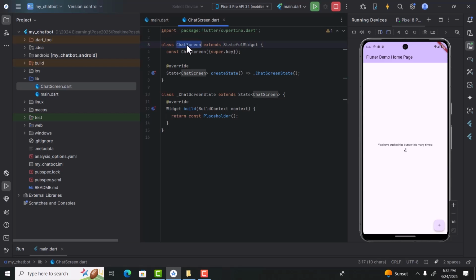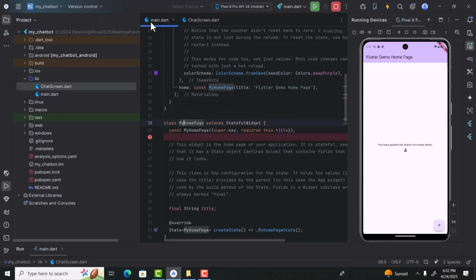So now after creating this chat screen, we need to display it to the user on screen. It means that we are not going to display this MyHomePage when the application is opened. Instead, we are going to display this chat screen.